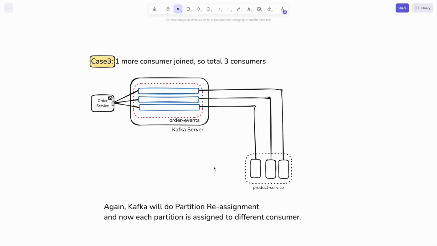What would happen in this case? Again, one of the partitions would be assigned to the new consumer, right? Now we have a topic with three partitions and three consumers, so the number of partitions is equal to the number of consumers. What would happen in this case? Each partition would be assigned to each consumer, right? So we have a fair distribution actually, right?